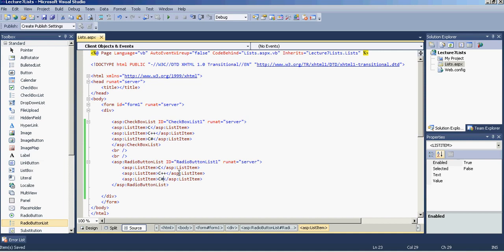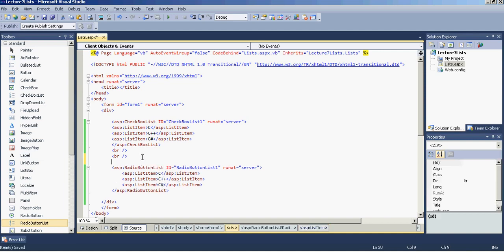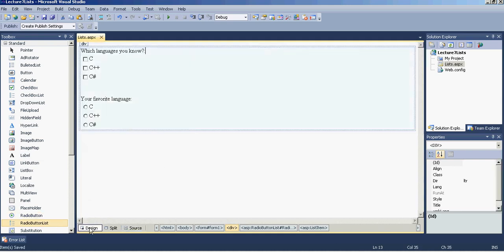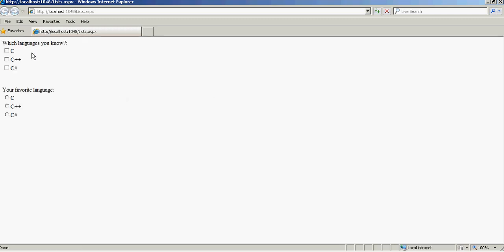I mean, this is not difficult to figure out what these two could be doing. I'll write like your favorite language. So you will select any one of these, and here you will write which languages you know. Okay, so how they will look like this. So if you run this, you will be able to see that you can select multiple of this, and you can select any one of this. No group name is to be set for these radio buttons, and you can play with it.